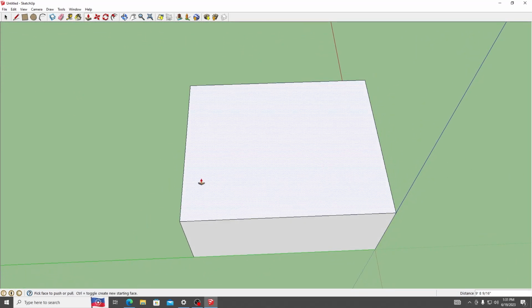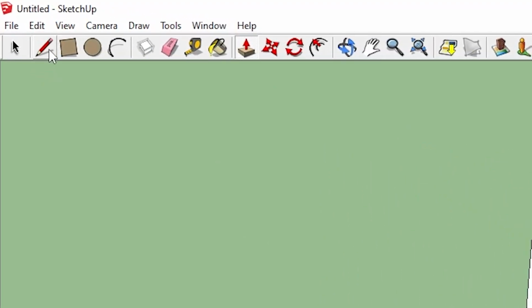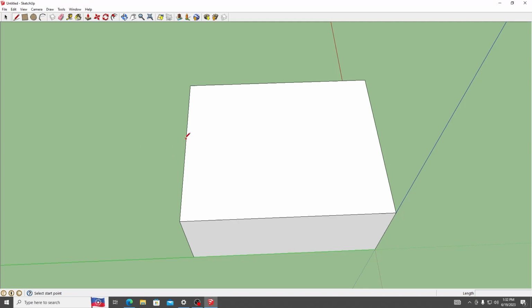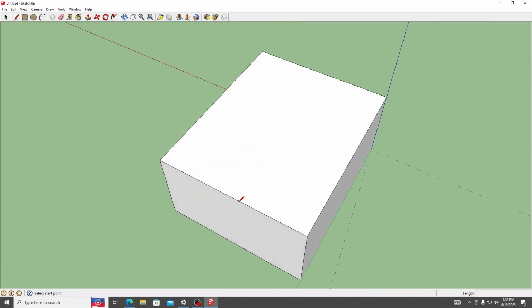Now you want to put a roof on, right? So you'll come over to this little pencil tool right here. You'll click that. Now you're going to want to find the middle or the midpoint on one of your sides. So you're going to want to find that midpoint. You'll click on it and you'll drag it to the other side where it says midpoint at the same time.